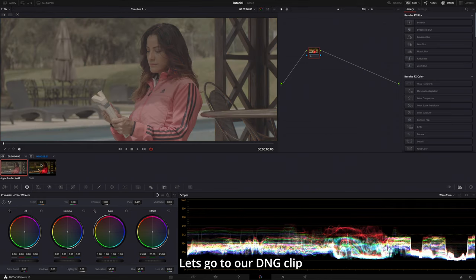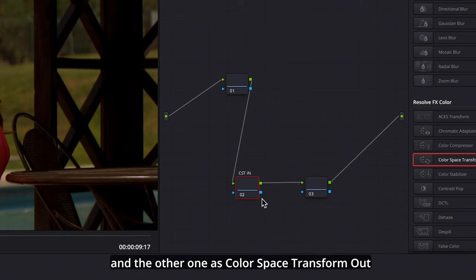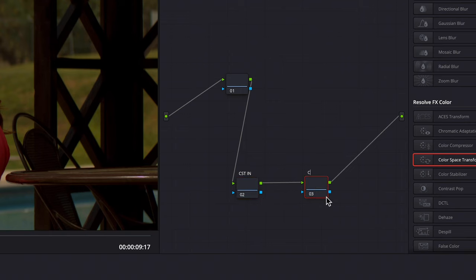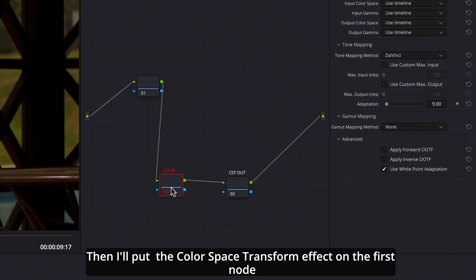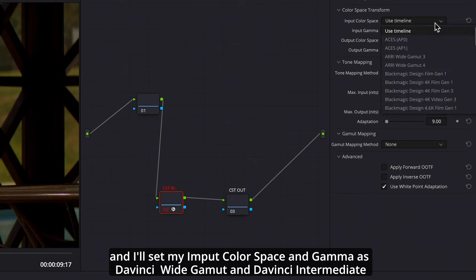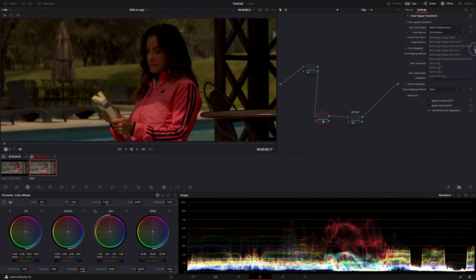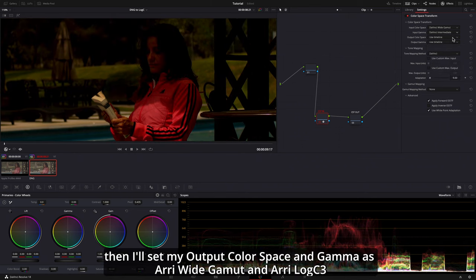Let's go to our DNG clip. I'm going to generate two new nodes. I will label one as color space transform in. And the other one as color space transform out. Then I'll put the color space transform effect on the first node. And I'll set my input color space and gamma as DaVinci Wide Gamut and DaVinci Intermediate. Then I'll set my output color space and gamma as ARRI Wide Gamut and ARRI LogC3.